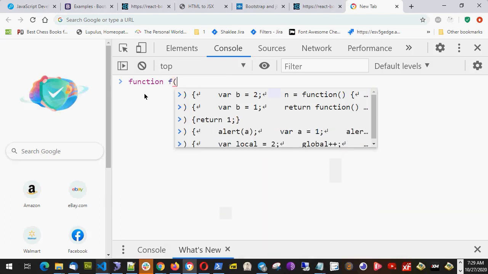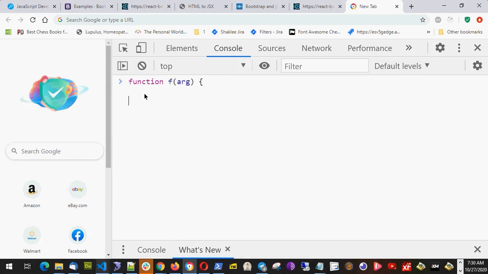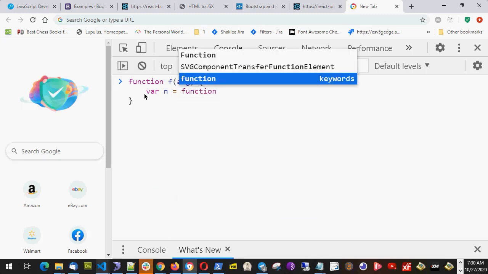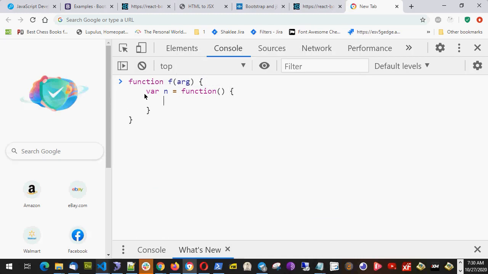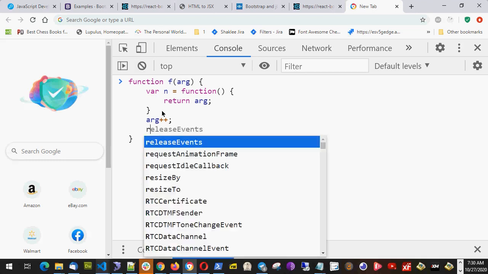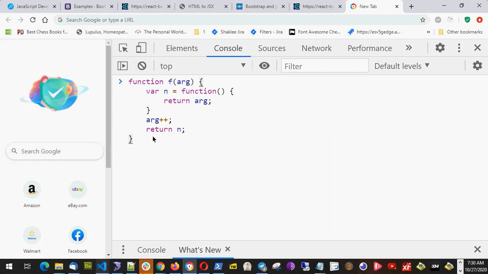Now again I create a function f, and I pass some argument, anything. You can name it anything, and just for namesake I'm putting argument arg. So I will say var n equal to a function. Here I create n function inside the f function, and I return the argument. The argument is passed to the f function, so it becomes private to the f function. But I can return it since n is created inside the f function. Now what I'll do, I'll increase the value of this argument, and I'll return n. So what I'm doing, I'm returning the n.